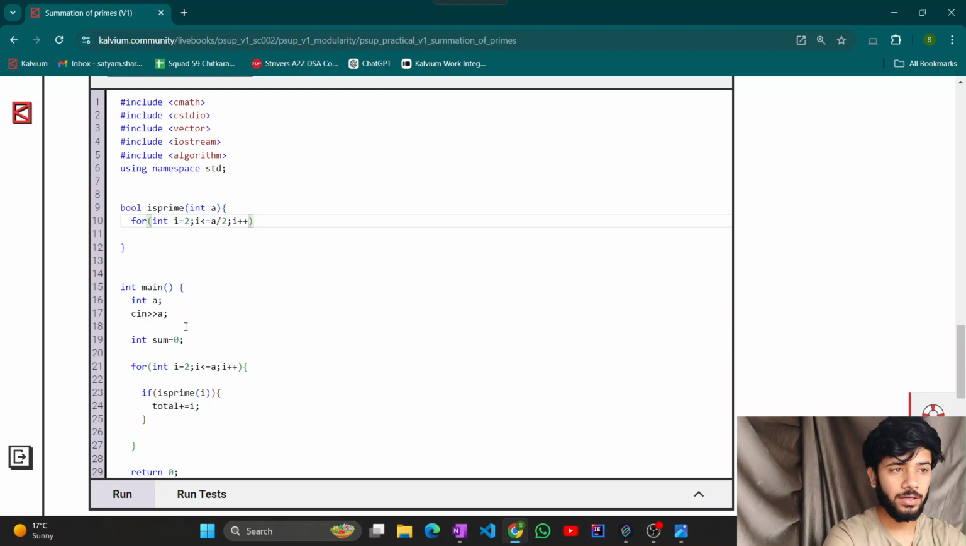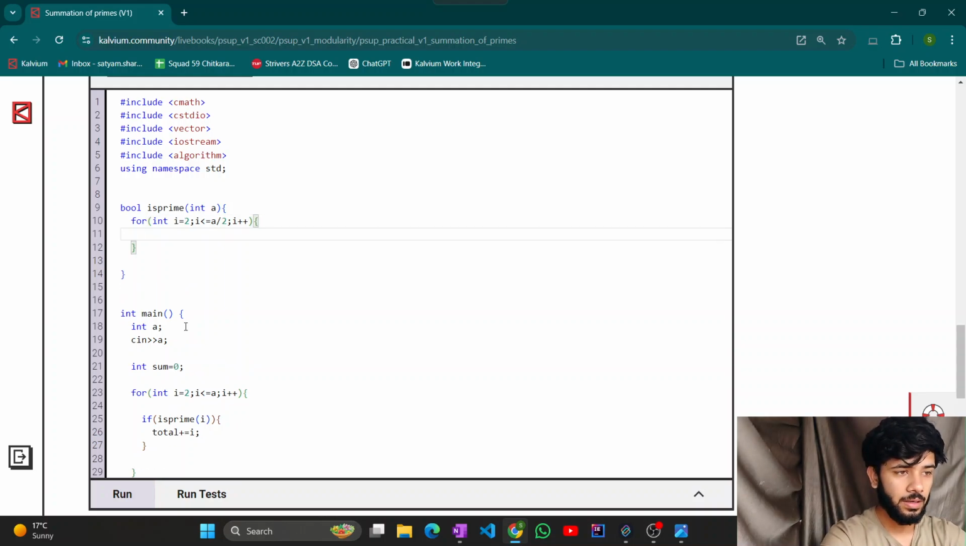That's how it will work. We have to check till the half of it only. Now, if any of the numbers divides it, we have to directly return false. Otherwise, we have to go till the end and return true.